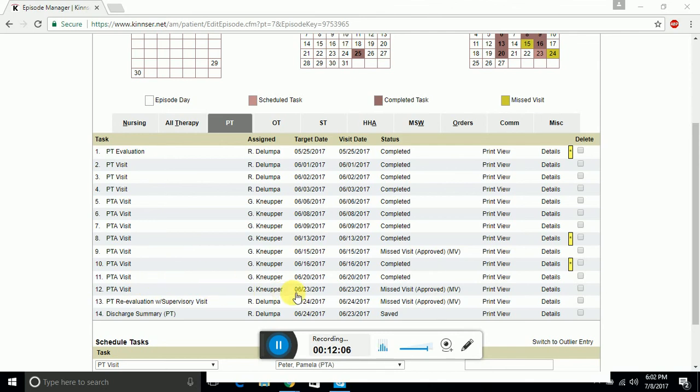So either way, if it's a completed visit already by the PT, and the visit note is completed, you can just add the non-billable discharge summary. But if the note is not yet started, then you can go ahead and just change that task from PT visit into a billable physical therapy discharge visit.